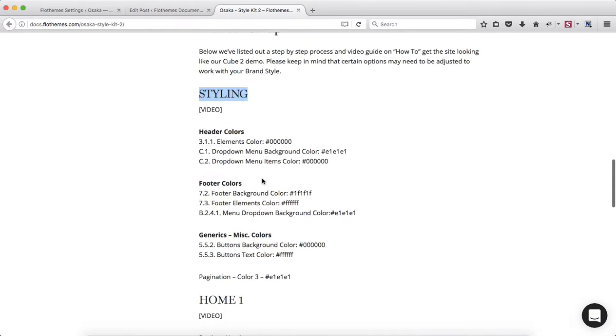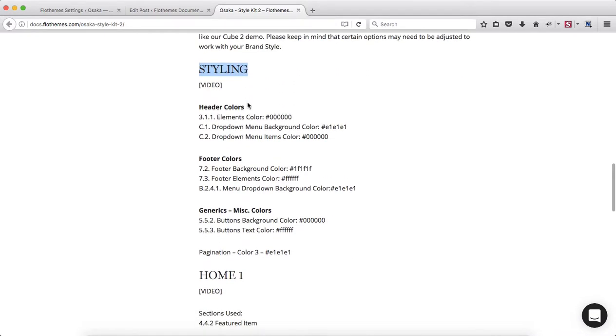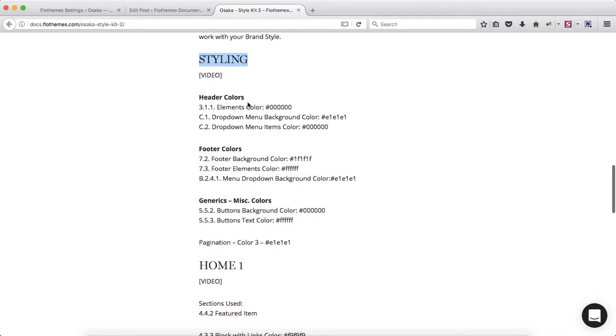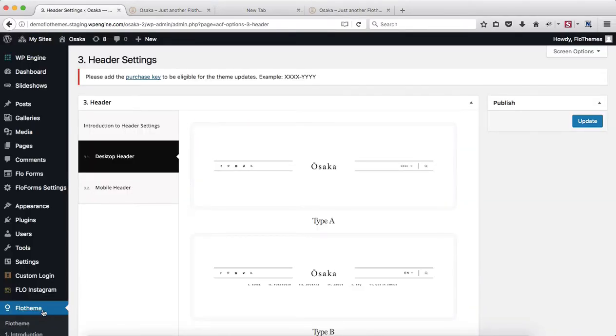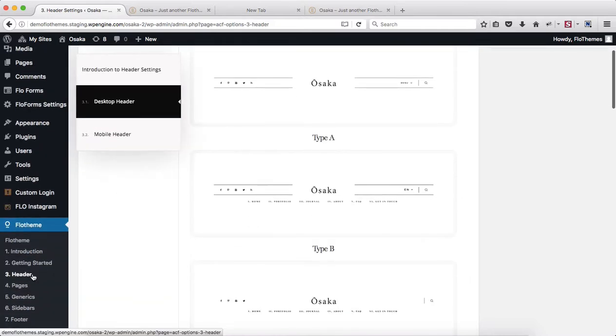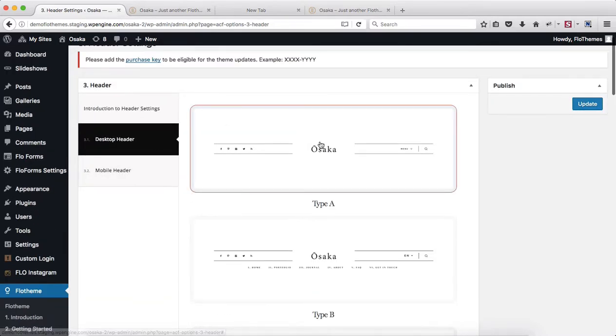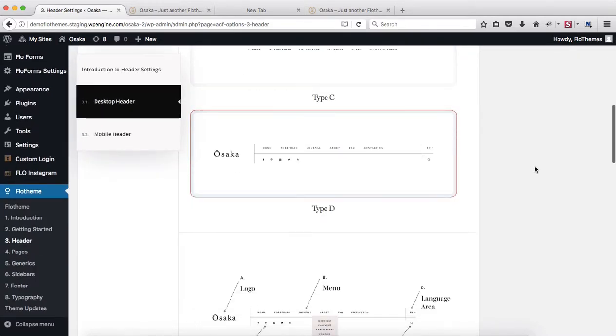Alright, so we'll start off by styling our theme. We'll set up our header, footer, and the miscellaneous area as well. Okay, so heading over to the back end of our site, go over to Flotheme, go over to the header settings, click on desktop header, and scroll down. We are using the type D layout.